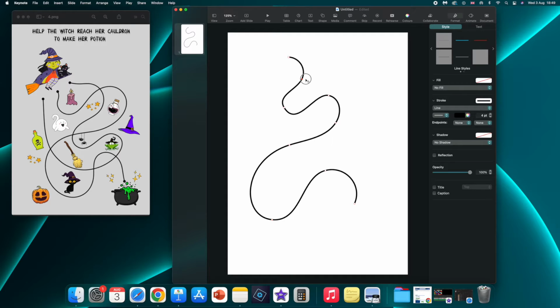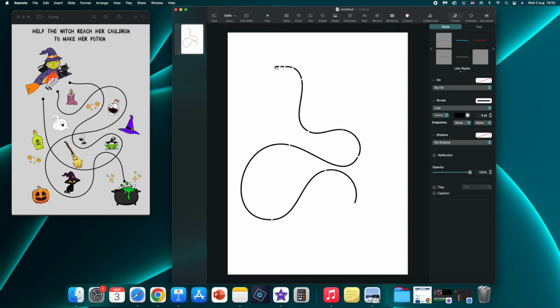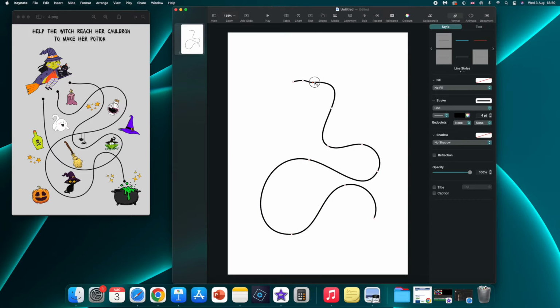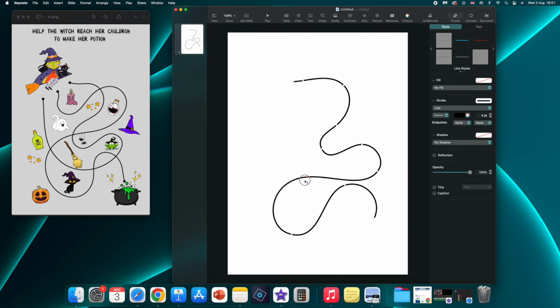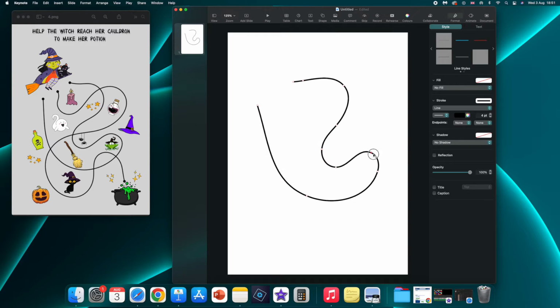Okay, let me just change because this line goes this way, so let me try to recreate that. Okay, and I think it's pretty decent. So if you notice, this line actually leads to the other hands. So these two are connected, and the one in the middle is the actual exact road that the witch should take to reach her cauldron.